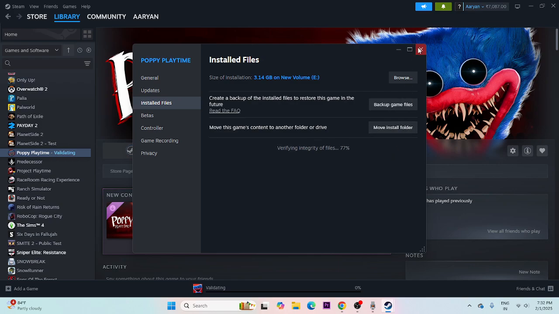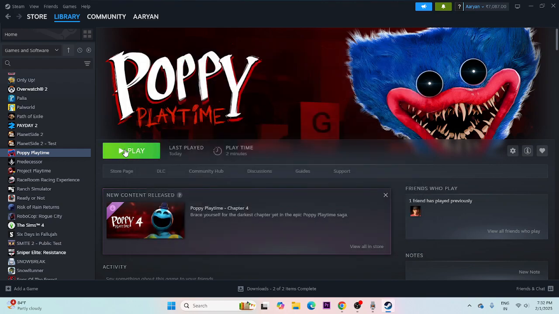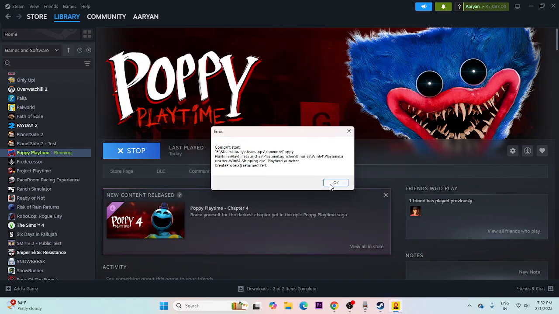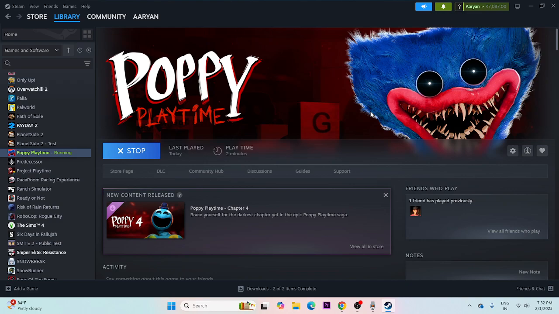So once it's done, you can try launching the game. This is going to get completed. Afterwards, most probably when you launch the game like this, you can see all files are successfully validated. Just go over here and launch the game. When you launch the game, you can see you'll be getting an error. I think I'm getting an error, so I'll be making a video on this as well. So you can try launching the game.